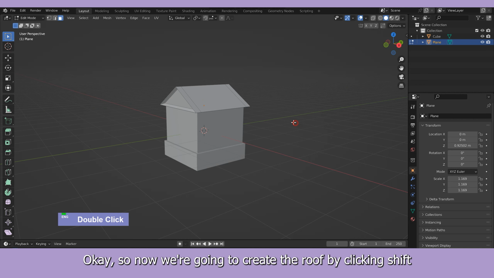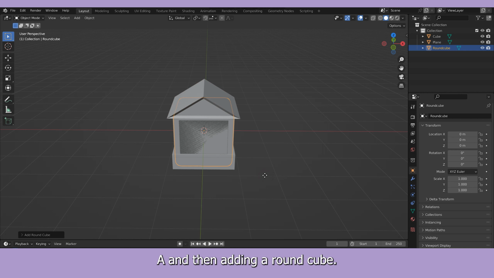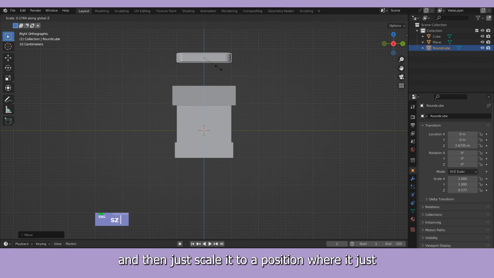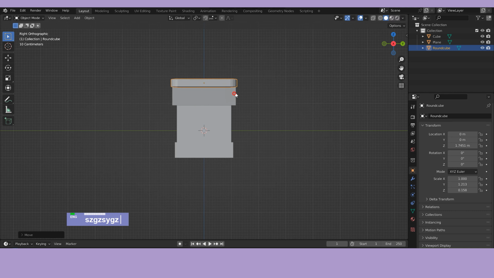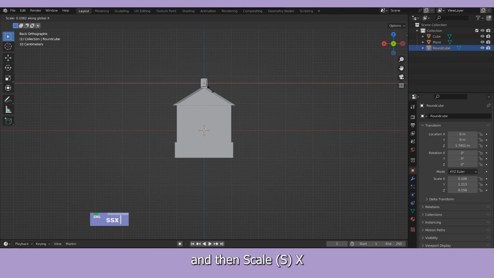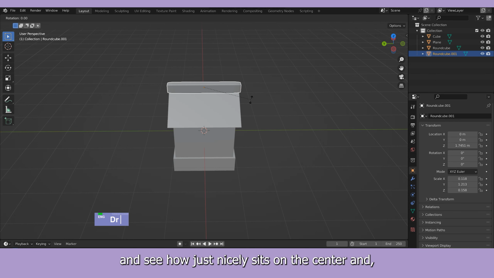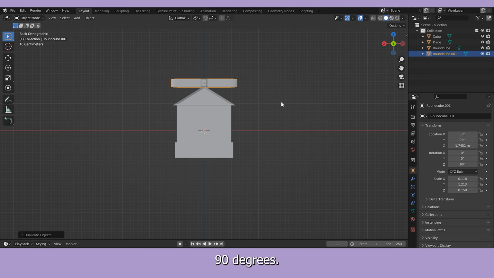Okay, so now we're gonna create the roof by clicking Shift A and then adding a round cube. And then I'm just gonna bring this up and then just scale it to a position where it just nicely sits on the center of the roof. And then go on to the front view and then SX and see how it just nicely sits on the center. And then now I'm just gonna Shift D to duplicate it, Z 90 degrees.